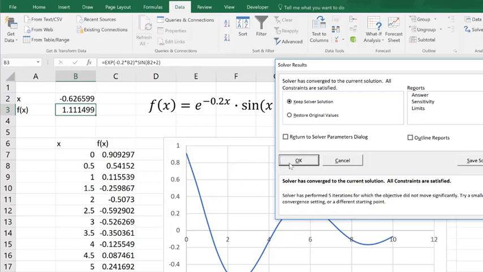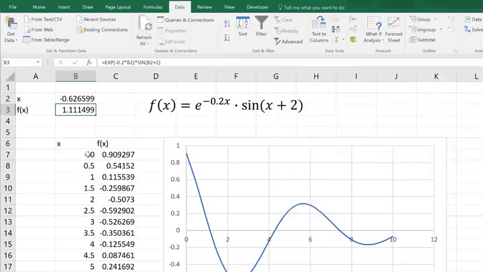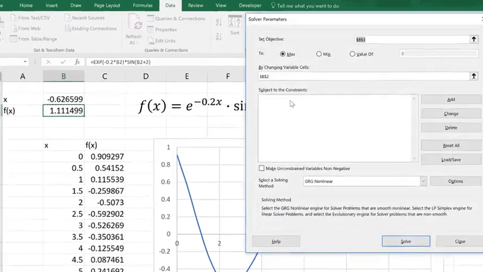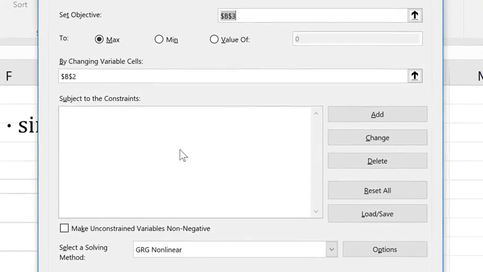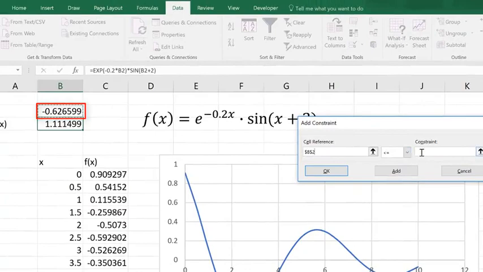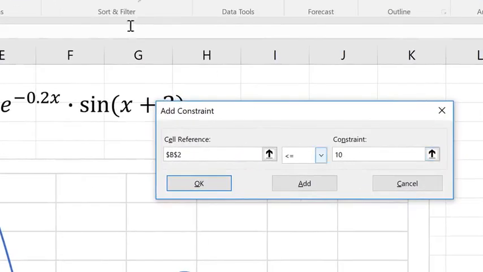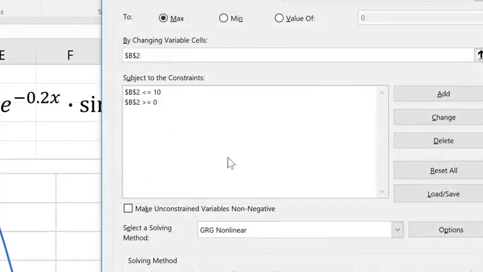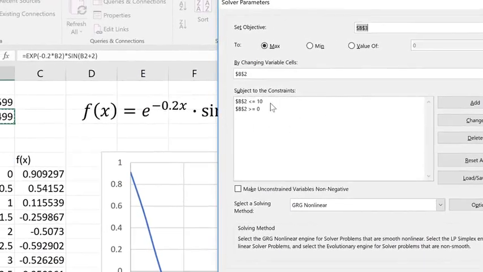Now if we wanted to force a certain domain into our solver box, I can go into solver, and this is where we can add in our constraints. So I can click on add. We want to make it such that B2 has to be less than or equal to 10. So that's our upper domain. So I can click add, and then my B2 also has to be greater than or equal to 0. So that's how you can add constraints into your solver scenario.